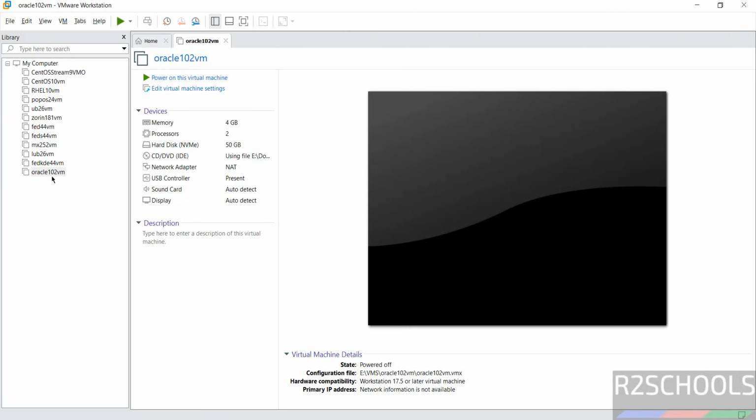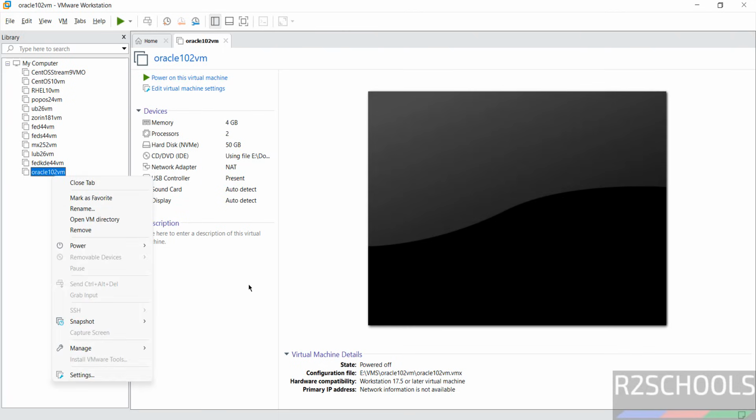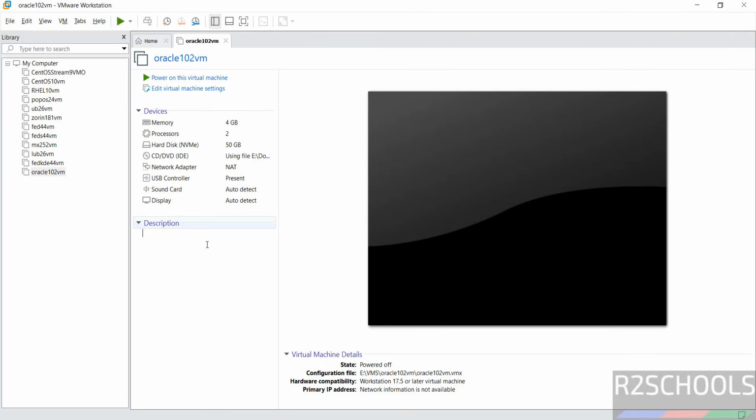Still, if you want to modify the settings of this virtual machine, click on edit virtual machine settings, or right click and select settings. If you want to provide a description for this virtual machine, you can provide it here. Then click on power on this virtual machine.